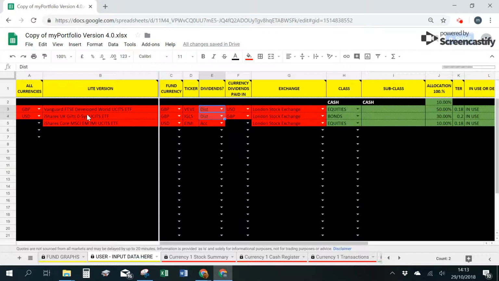You can see here the first 2 are distributing funds, therefore they pay dividends, and they pay dividends in 2 different currencies. One of them is paying dividends in US dollars and the other one is in pounds, but both of them are denominated in pounds. And the spreadsheet has the ability to cater for that. The third fund here is an accumulating fund, so there's no dividend information and it doesn't appear on the list.